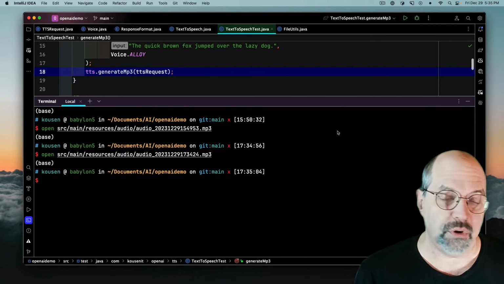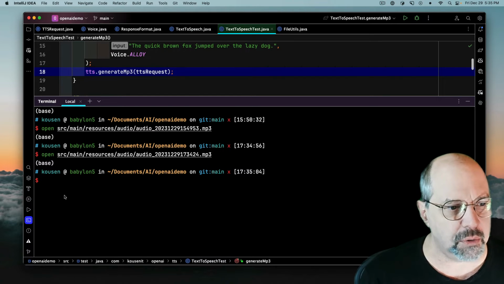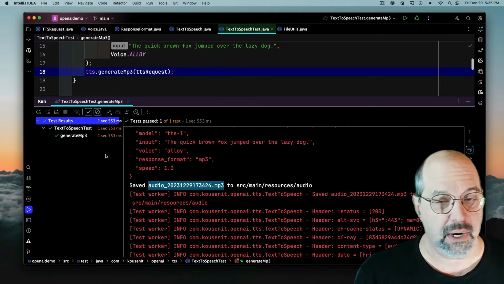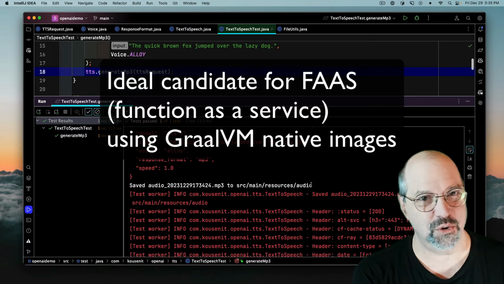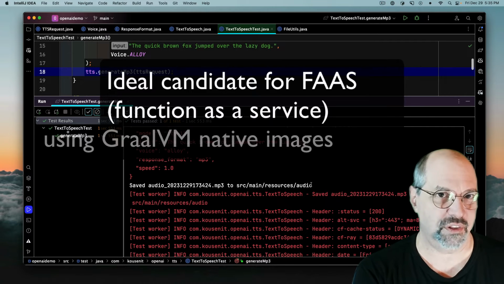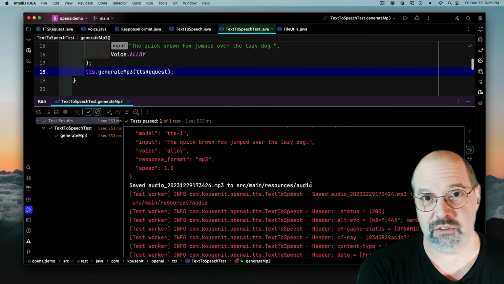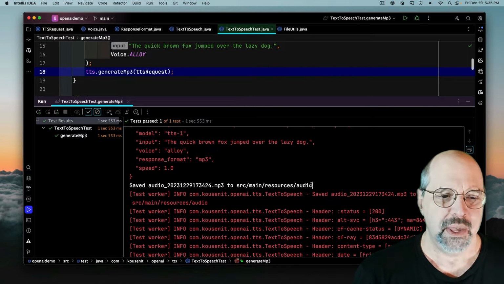And that's all there is to it. See how quickly it ran. I got back the response remarkably fast. It took approximately 1.5 seconds. And a lot of that was just starting up Java. This would be a nice application to use the Graal virtual machine on and turn this into native code that I could deploy as a function as a service, because it's basically completely stateless. I'm just sending in the text and other parameters and getting back an audio file.